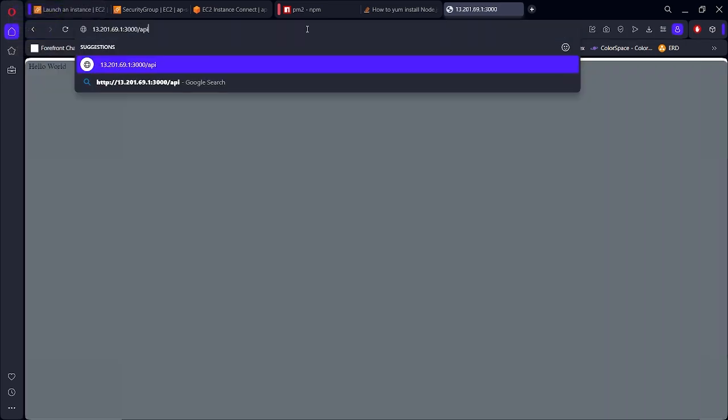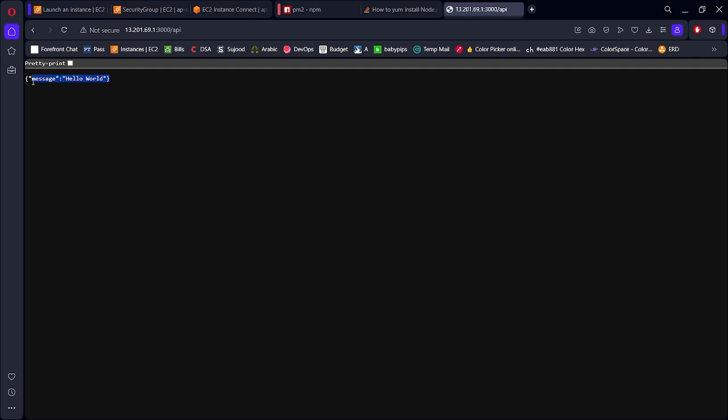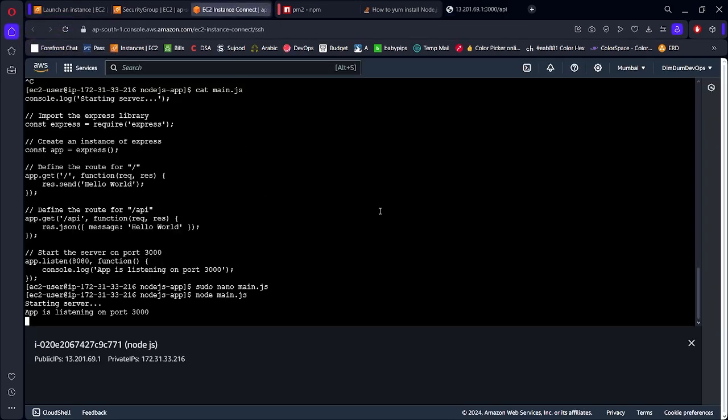Now this should work. So this is the route for the web browser, and if we go to the API route, it should show a JSON message. We can test it out in Postman, but again, if the API route is working on the browser, it should be working in Postman. So this is how you can set up a Node.js web server or an API on AWS.